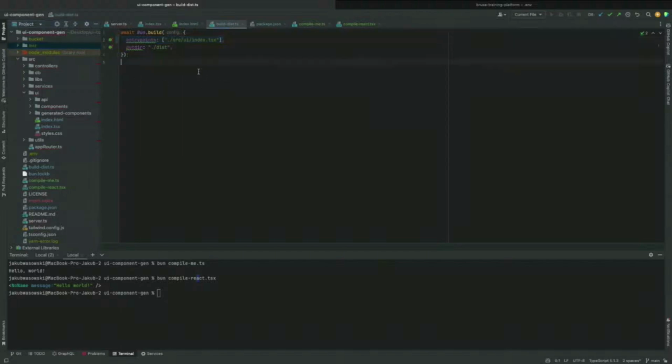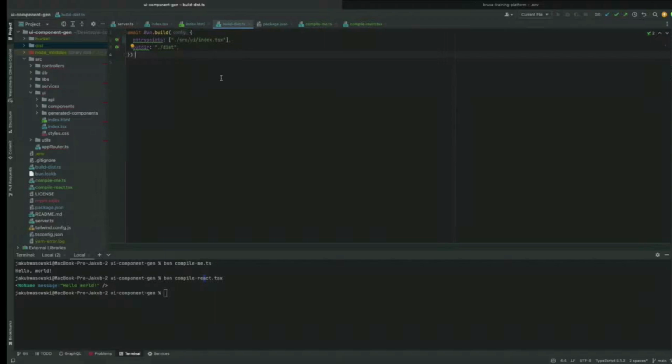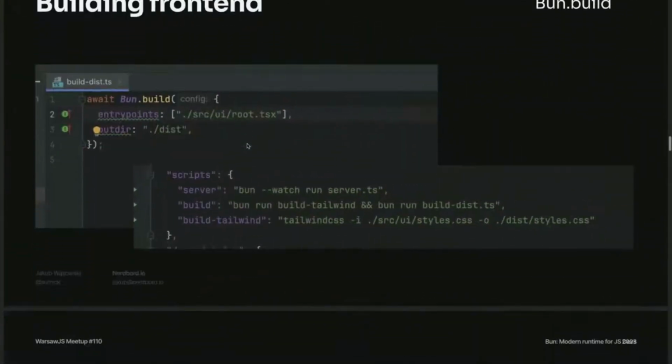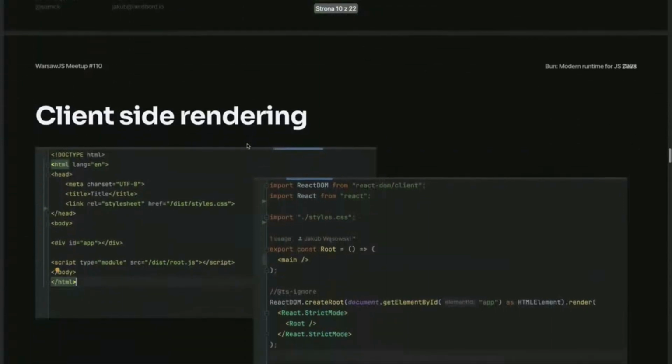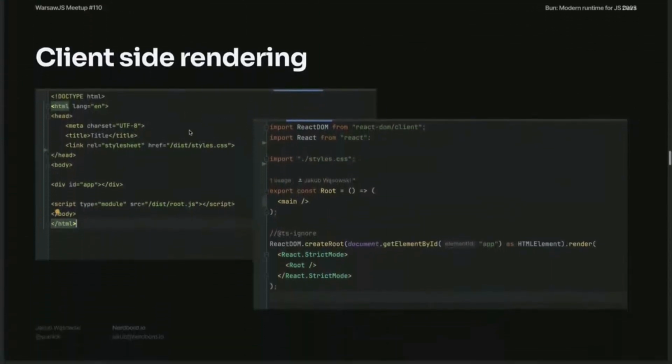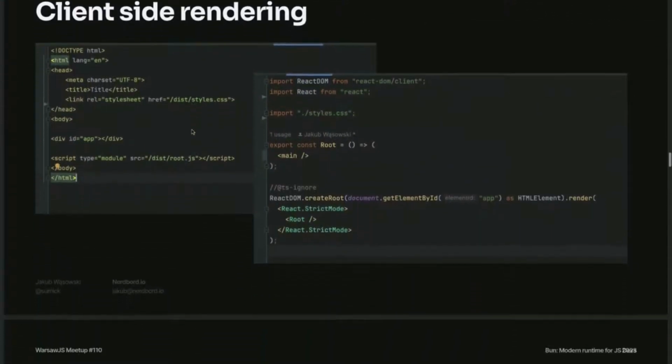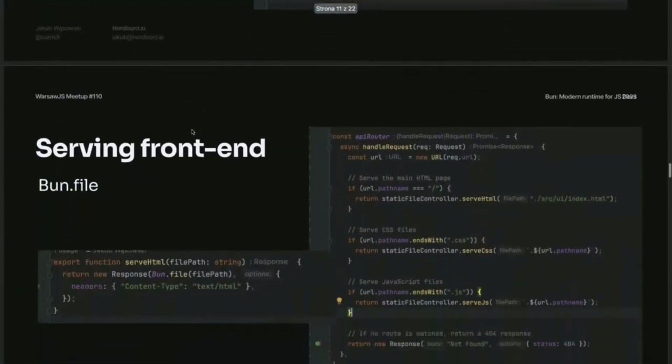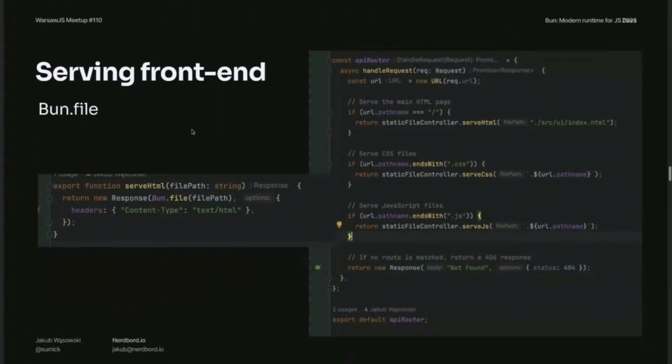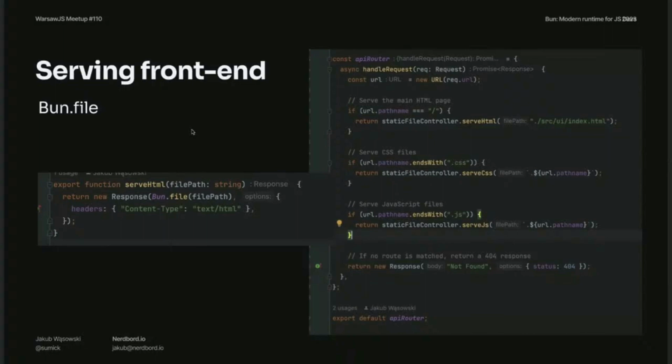Okay, so this is cool because I didn't need any Webpack or any other bundler, which was quite easy to implement. Okay, so let's go. So yeah, this I did show you. This is my version of client-side rendering, which I prepared. And now it's time to serve our frontend. So I use an API of Bun called Bun.file to do it.